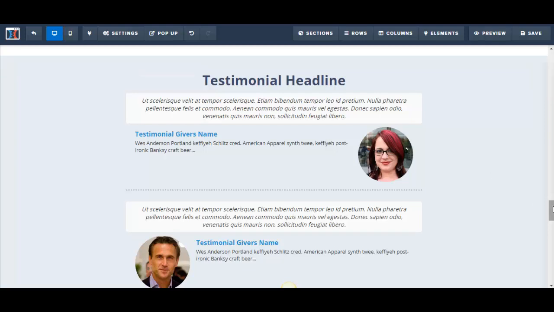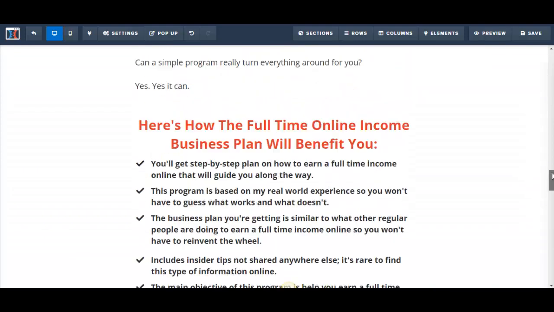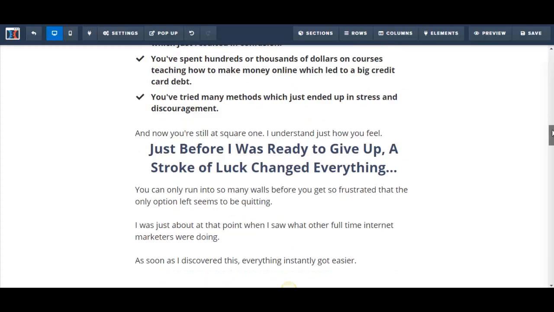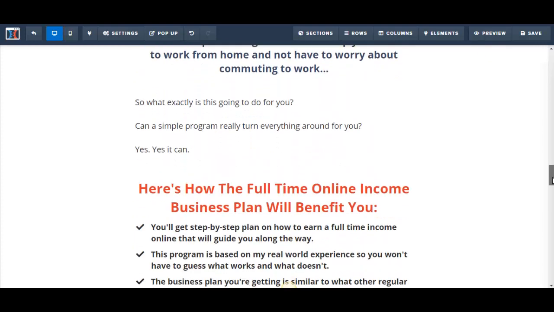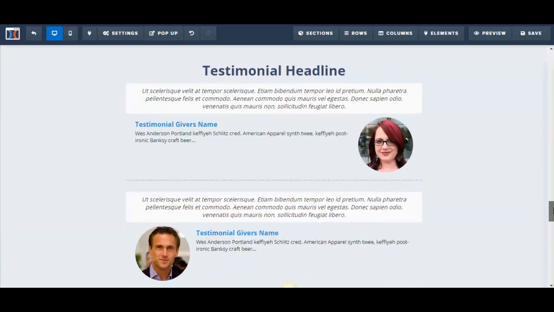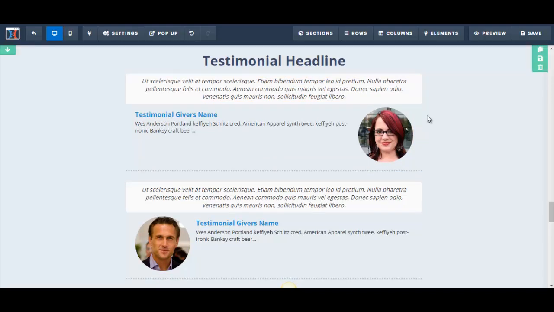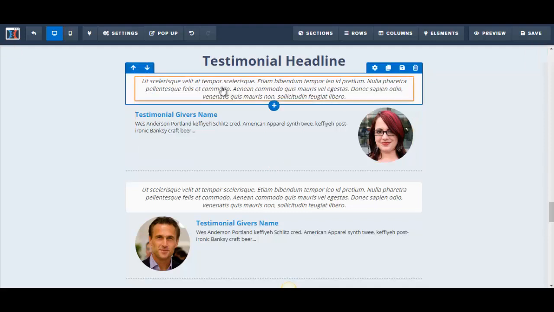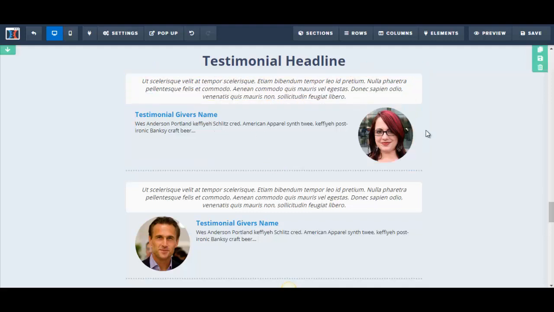Alright, so I've just finished transferring over some of the headlines and paragraphs from my Word document, and now I'm at the section where I'm going to be putting testimonials. So with this sales page template, they already have a section for you to put your testimonials and the picture of the person giving the testimonial.